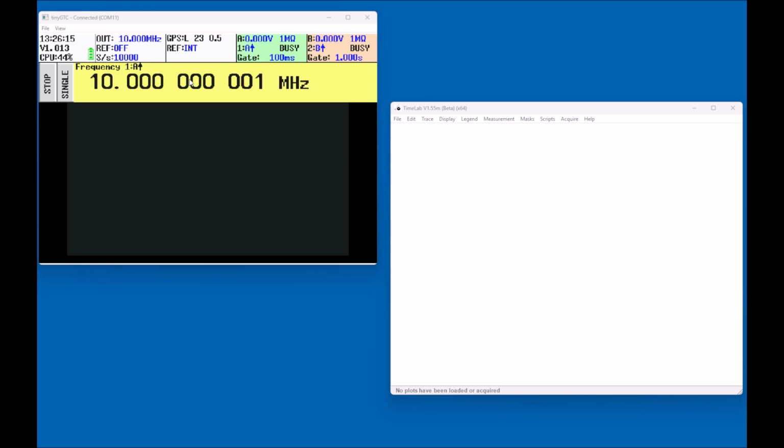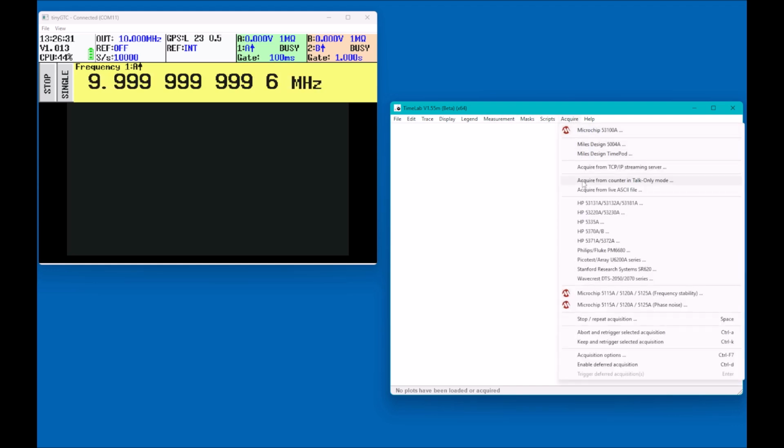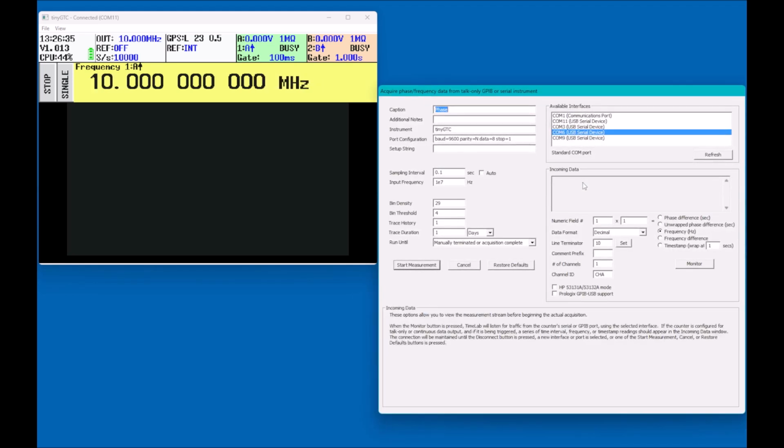The first bar, the yellow bar, is set up to measure frequency, and it's done with a gate time of 0.1 seconds to have a high data rate. Now we can set up TimeLab. We do that by hitting acquire and then acquire from counter in talk only mode. And the settings tab of TimeLab will appear.